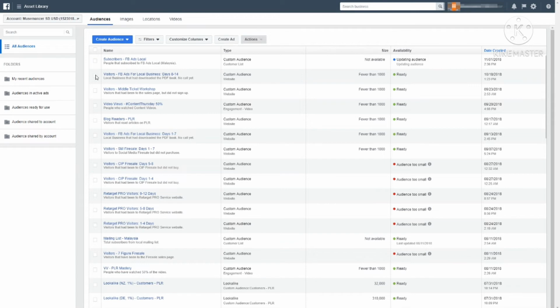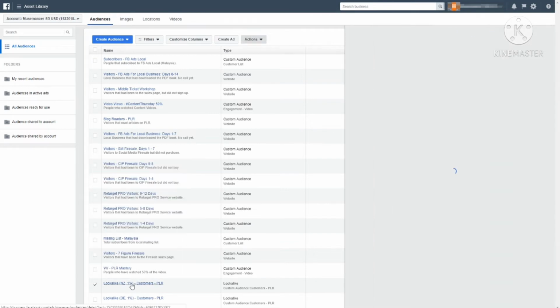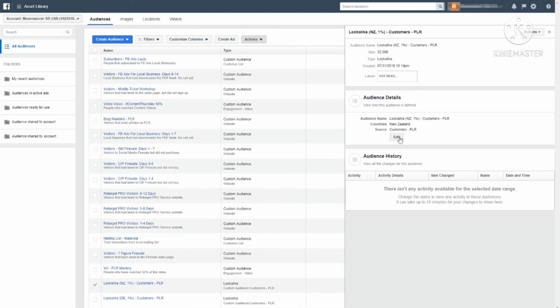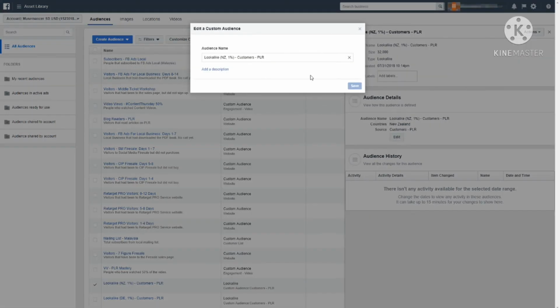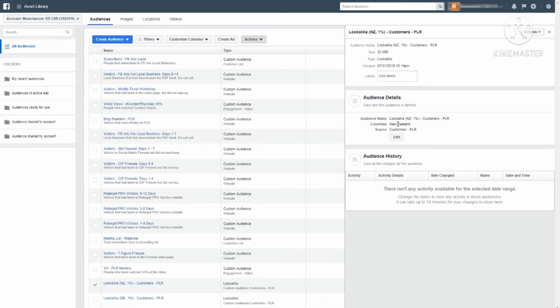If you remember this, in fact, I had created some lookalike audience in the past. Let me just show you this one really quick. Here, I just go to edit. On the left here, you see that the audience name is called lookalike NZ. NZ stands for New Zealand at 1% for a particular main list, and the size is 32,000. So this is called a lookalike.